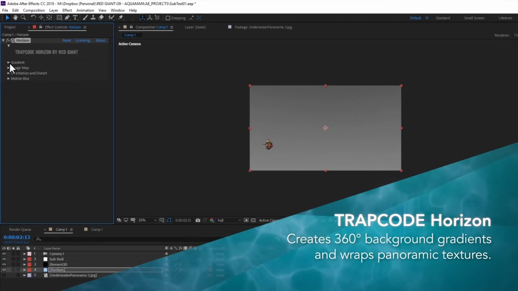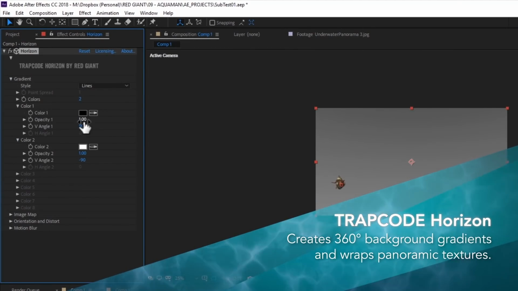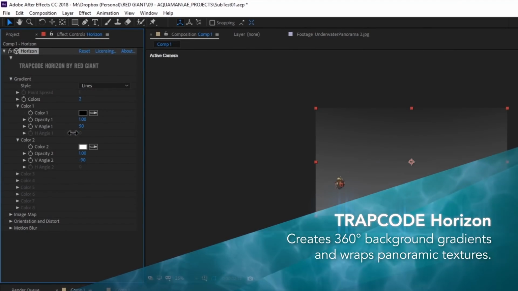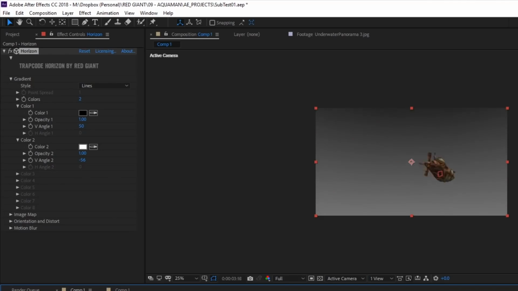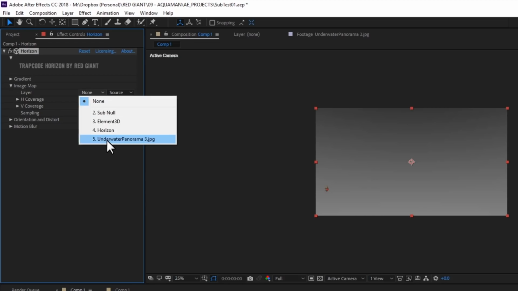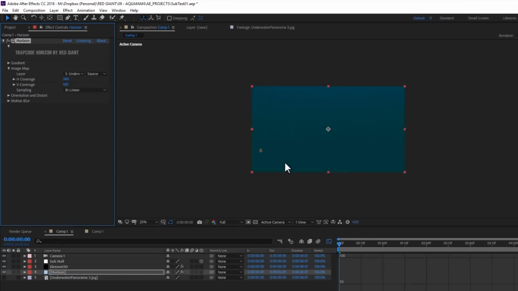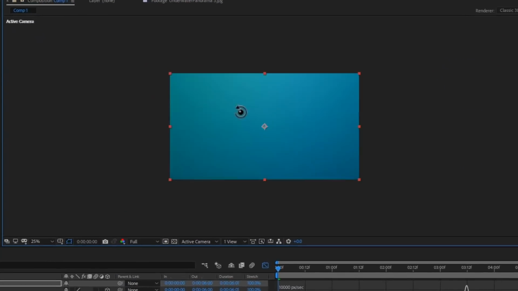Horizon creates a 360-degree map that reacts to the camera. By default, it comes in with this gradient of multiple colors that are fixed to this imaginary 3D backplate. But the really fun thing it can do is wrap 360 panoramas around the camera. All you have to do is select the layer you want to use as the background here, and now watch as I orbit the camera around. You can really see it's wrapped in every direction.